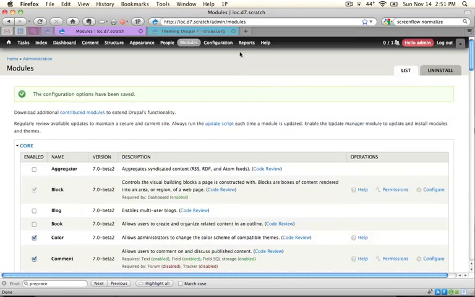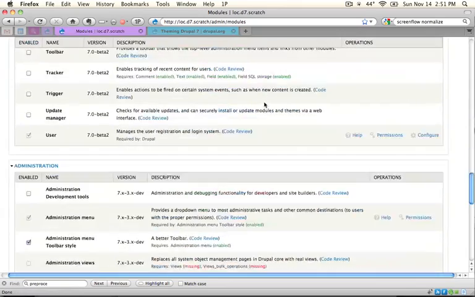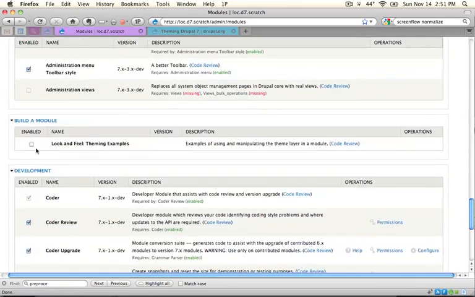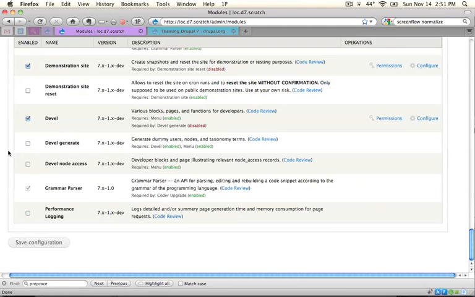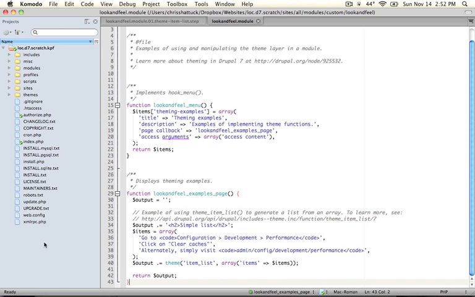I'm going to scroll up and go to our modules page. And then down near the bottom should be a build a module section. And there's a look and feel theming examples module. We're going to enable that and click Save Configuration. Now let's take a look at the source code.